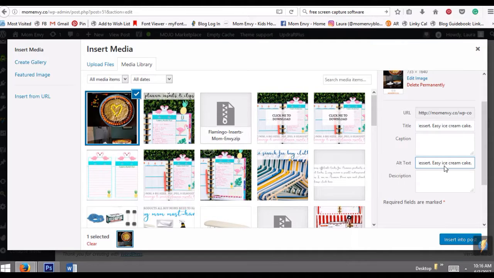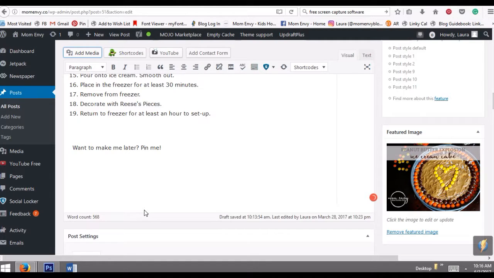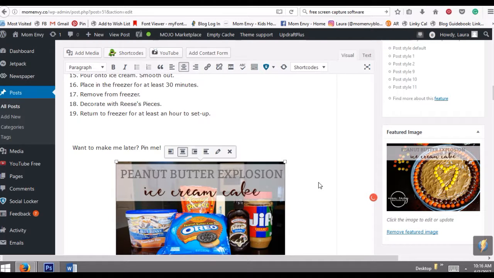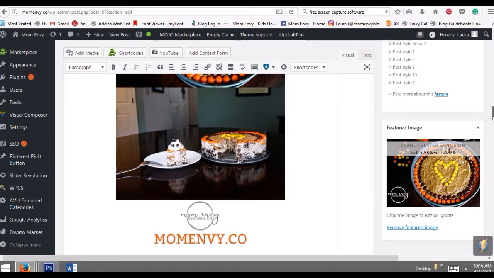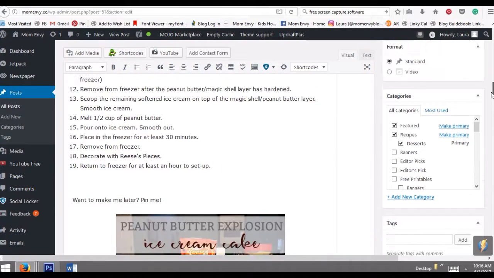Now, I copy and paste my title and put it into the alt text. It depends on the browser which one they grab for Pinterest, so you want to make sure they match. You want them to be the exact same, so you just copy and paste. So now I've inserted my image, and I'll go up and update, which is going to take a second.